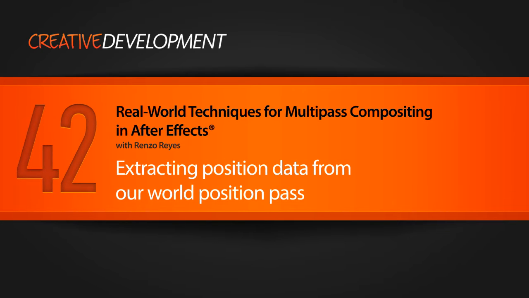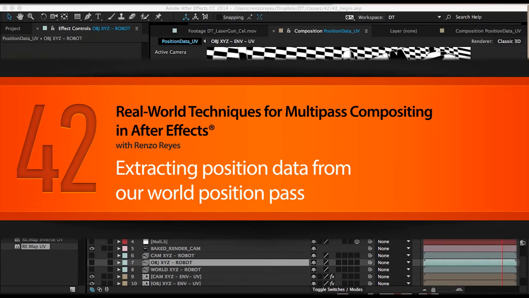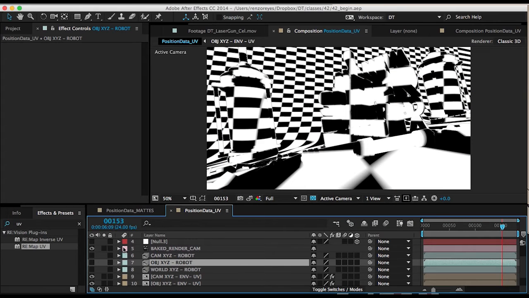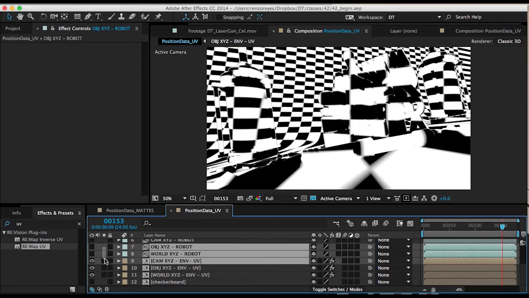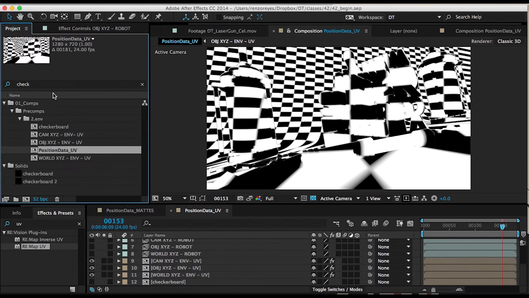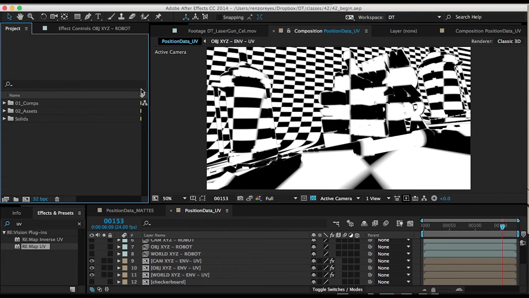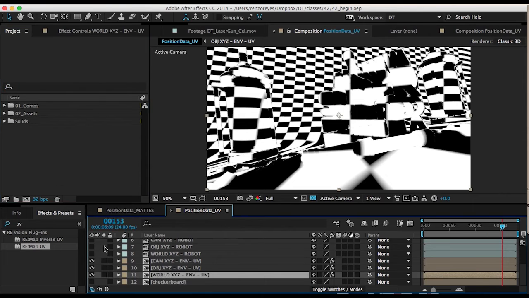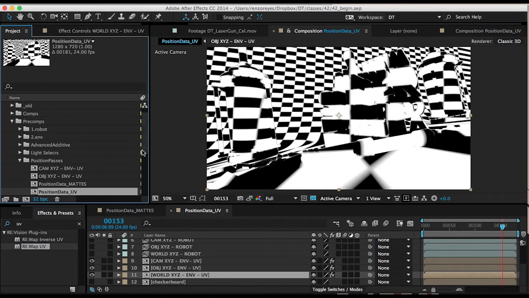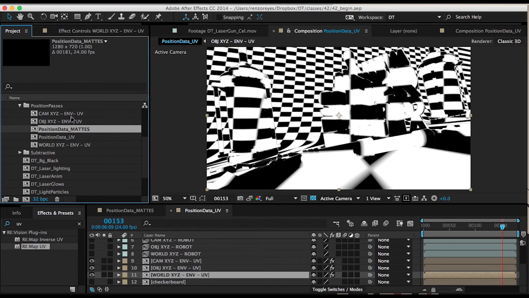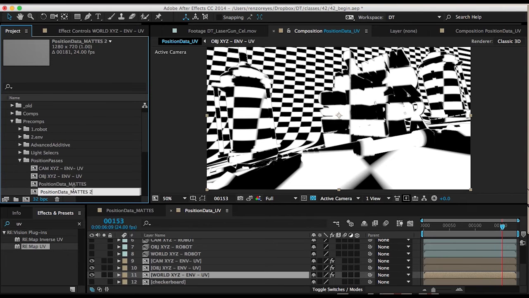In this lesson, we're going to look at how to extract position data out of our world pass. So this is where we left off. Let's reveal this in the project, and let's actually reveal it again. Let's duplicate this and call this data.